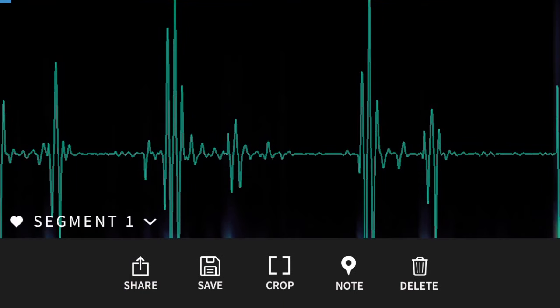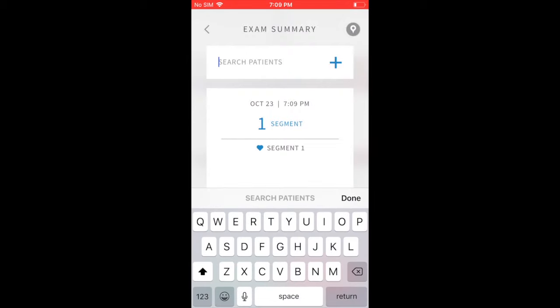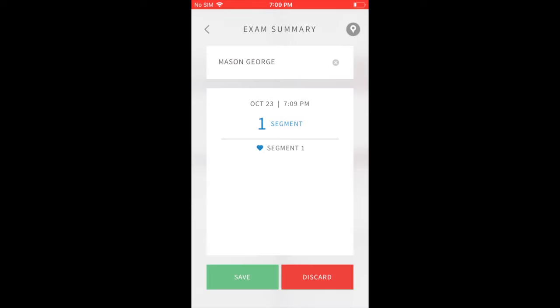You can also save the entire exam by pressing the Save button on the segment menu. At this point, you can either search for an existing patient into which you can add the current exam, or you can create a new one. To search for existing patients, simply start typing the first or last name of the patient. By pressing on the plus sign, you'll be able to create a new patient profile.